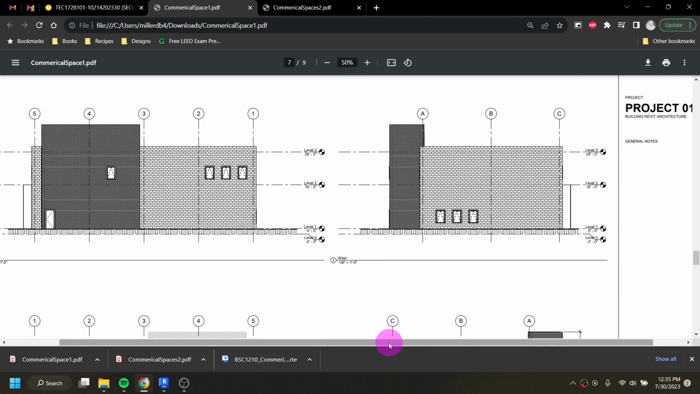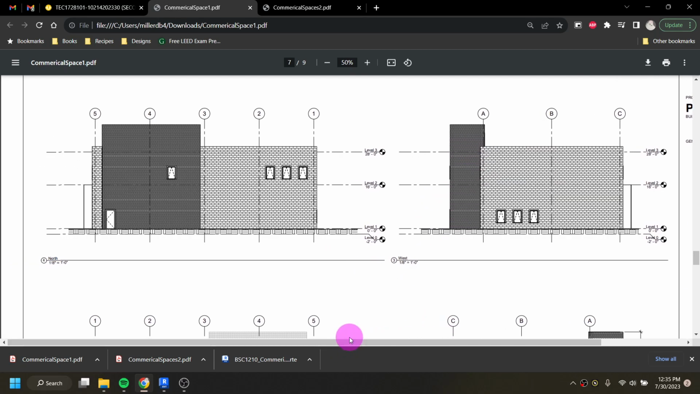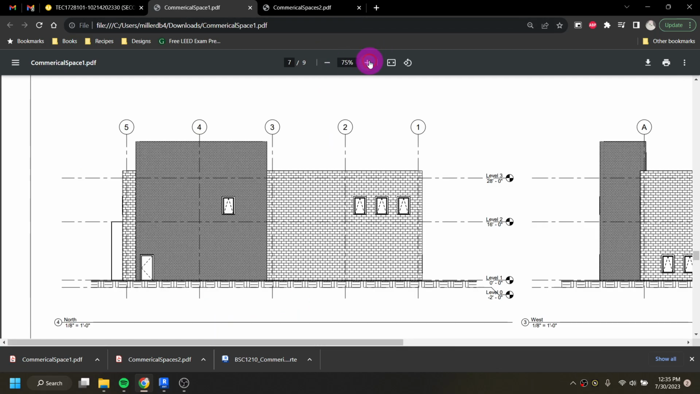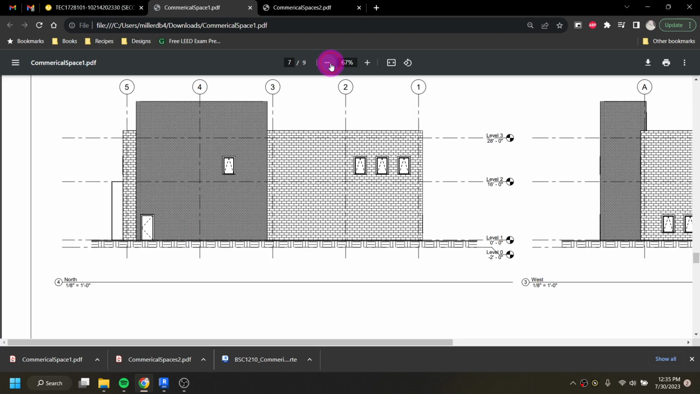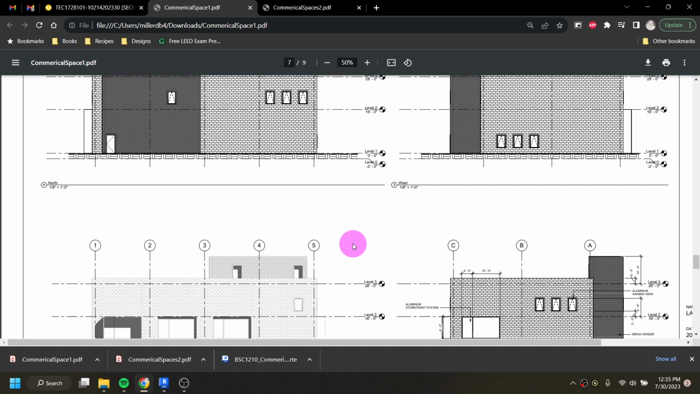Then we have some elevations as well, which are just giving us some information related to our different heights. If I zoom in a little bit, that hatch will get easier to see. So it's giving information related to our materials and the heights of our building, of where we need to have walls either stopping or starting.